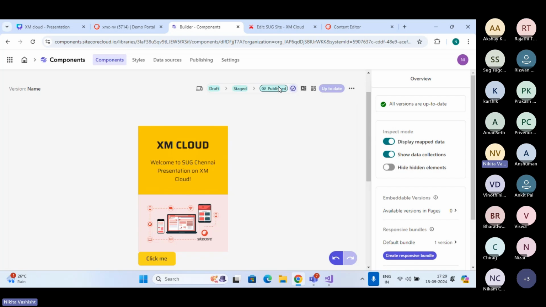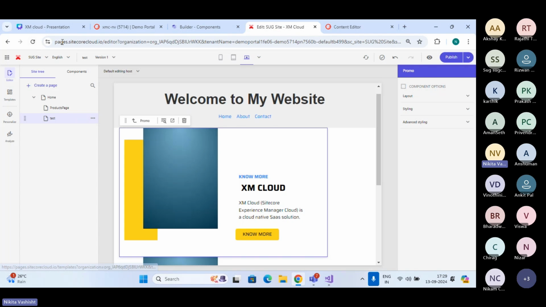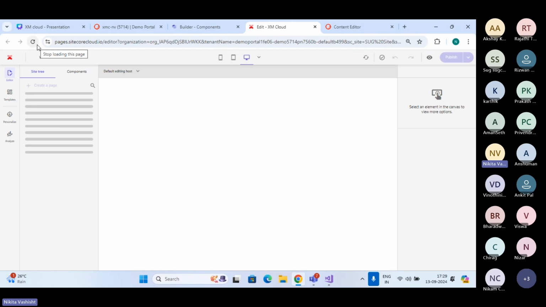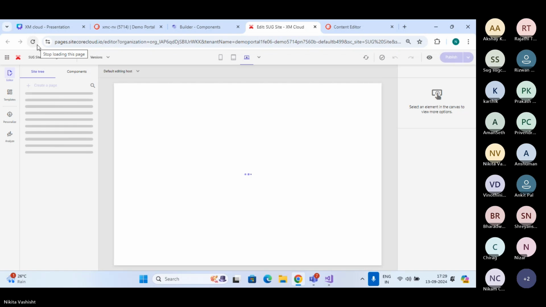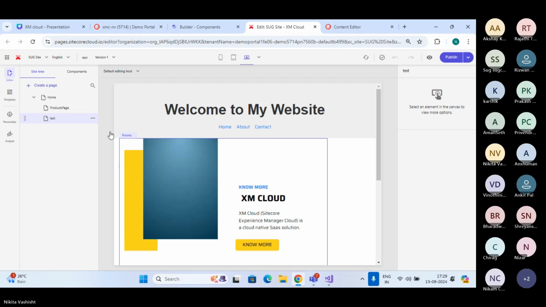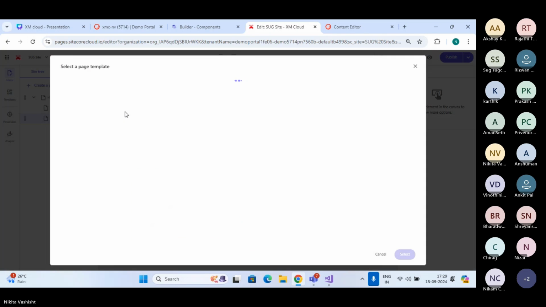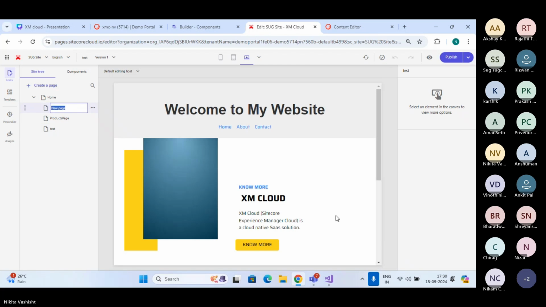Now we can add this component to our page. I'll go back to my page editor. I'll refresh it once for the component to be available. I'll create another page, let's say it as part.